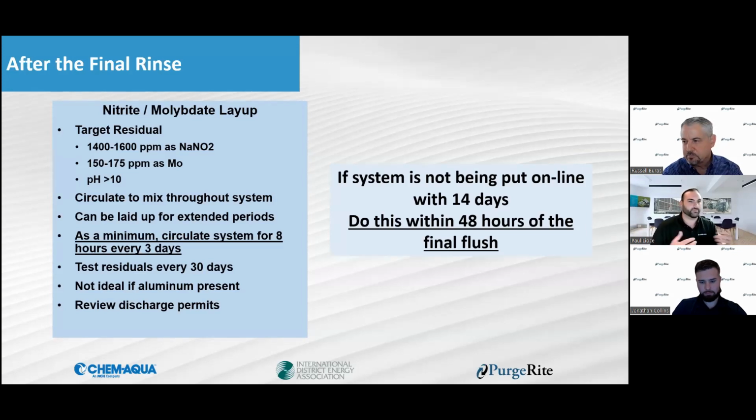And also, at this time, you want to review your discharge permits and limitations from the city to make sure that when you're ready to bring the system online, this won't cause any kind of issues. And like it says there on the end, another big one is just making sure that this is done within 48 hours of that final flush.